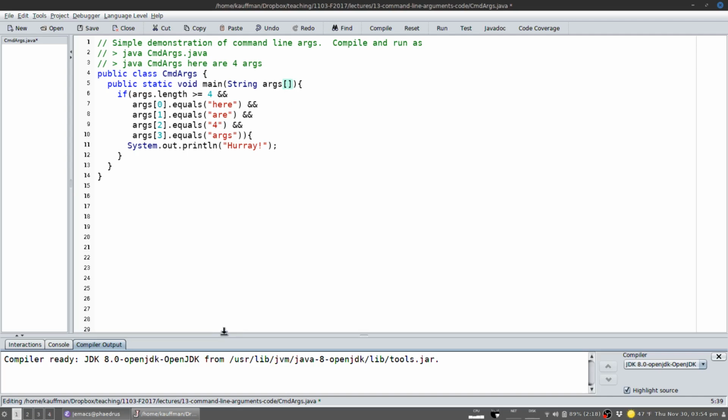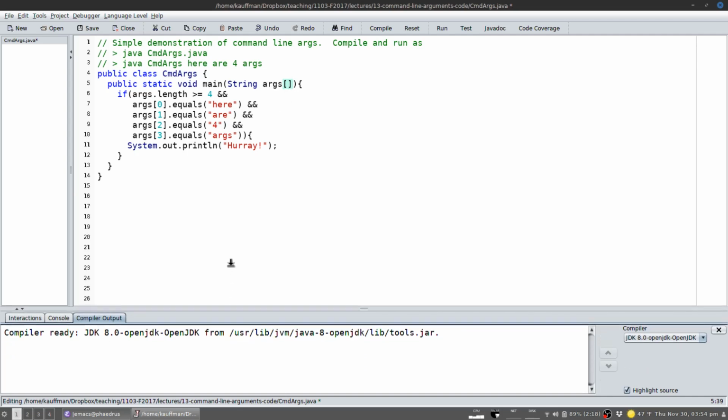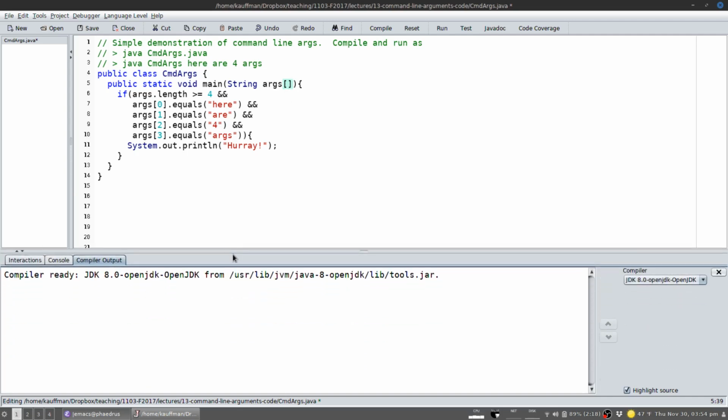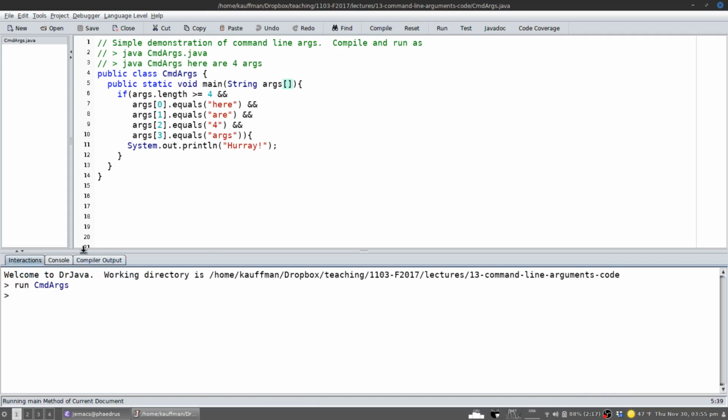It is an array that Java's runtime system will populate with the different arguments that are coming in at the command line. So you'll notice here a very simple program called command args. You can compile it, and I'm using Dr. Java here to do so. So I'll just punch the compile button up here. And if I run this as is, you'll see the run command args. It doesn't do anything right now.